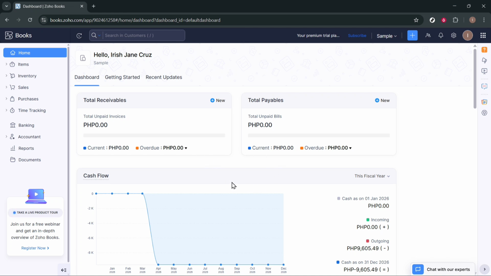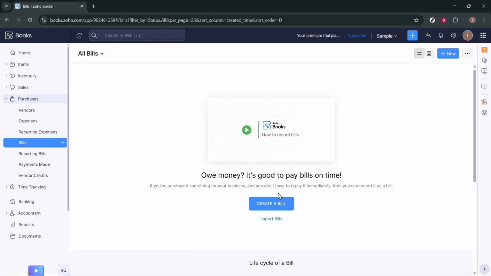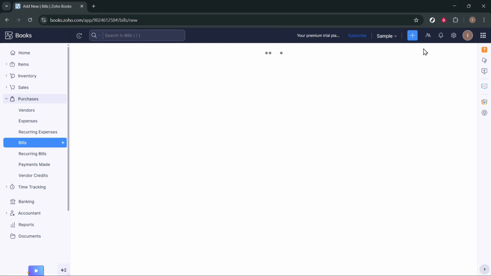Log into Zoho Books and then from the left menu, head over into the Purchases tab and look for Bills. So from here, go ahead and click on New Bill at the top right.